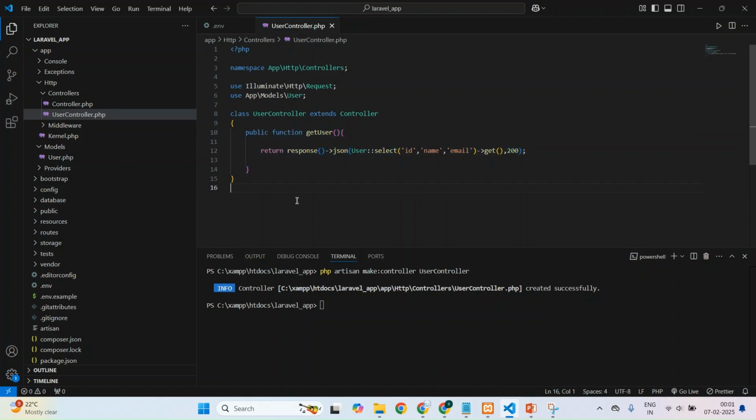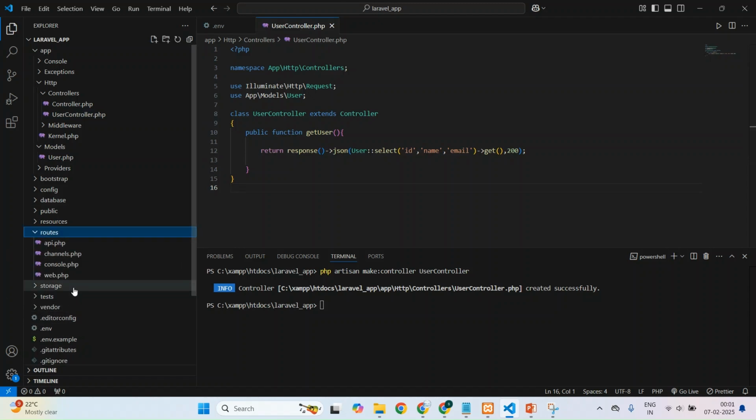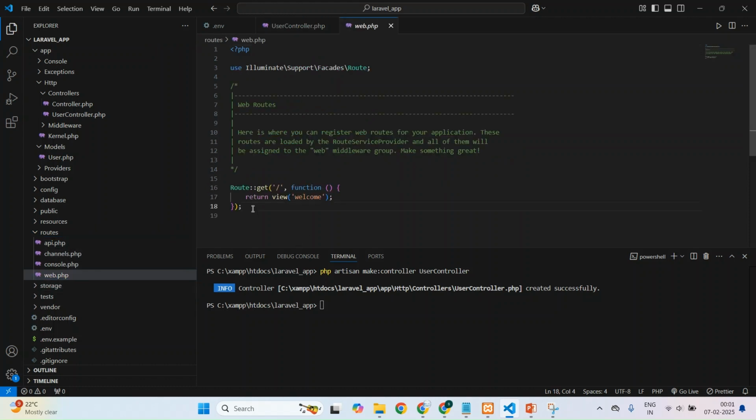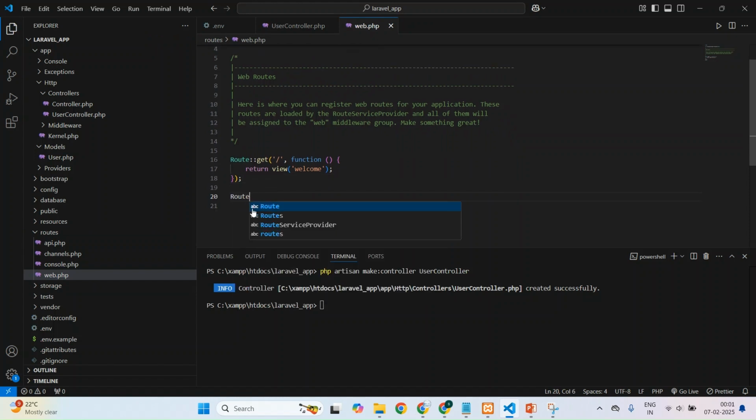Now what we need to do, guys, is give the path also, that is, which route we are using to call this getUser. We will give that in routes. You can add that in api.php or web.php, but I'll try to give it in web.php only. Here I'll give the route name. I will just copy it.